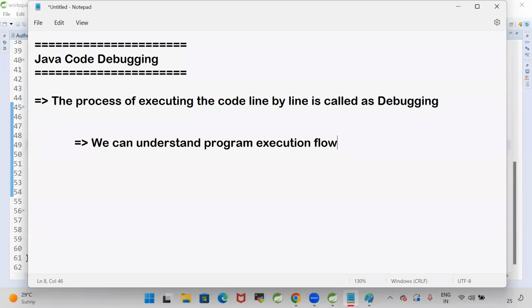From which method to which method the control is going, which line is executing first, after that which line is executing, which condition is getting satisfied, which condition is not getting satisfied, that we can understand by using debugging. What is the first advantage? We can understand program execution flow. What is the second advantage? We can find bugs in the code.